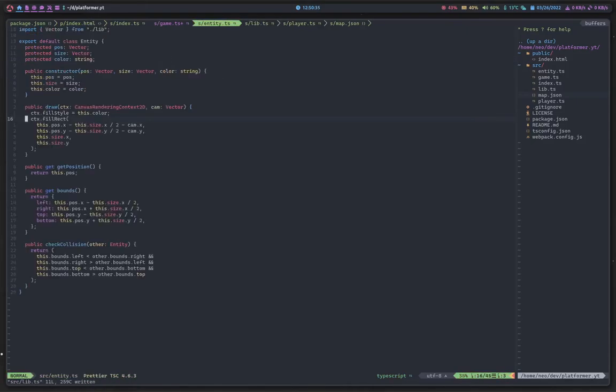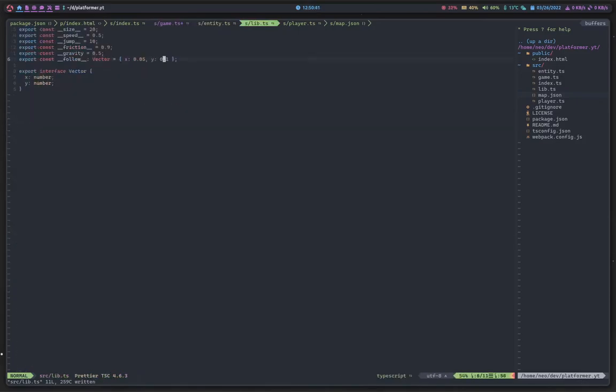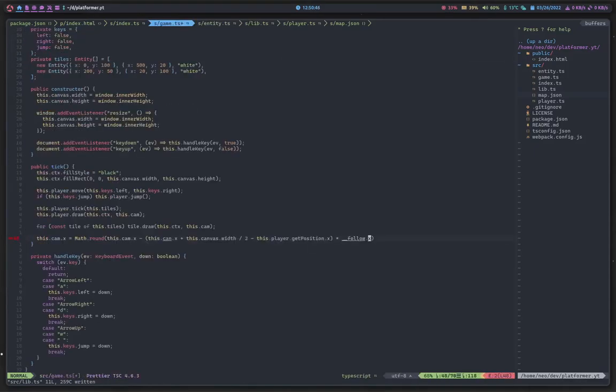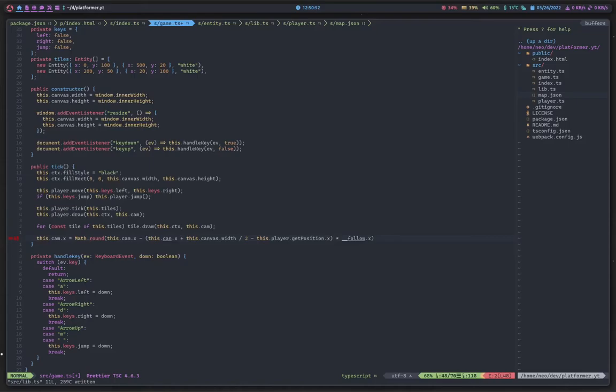So this is basically how fast the camera is going to follow the player. The closer this value is to 1, the more the camera is going to lock onto the player. And so 0.05 is going to make the camera a bit smoother. So if we go back to this, and then we change this to follow.x, that's done for the camera following x. And we can do the same thing for the y.